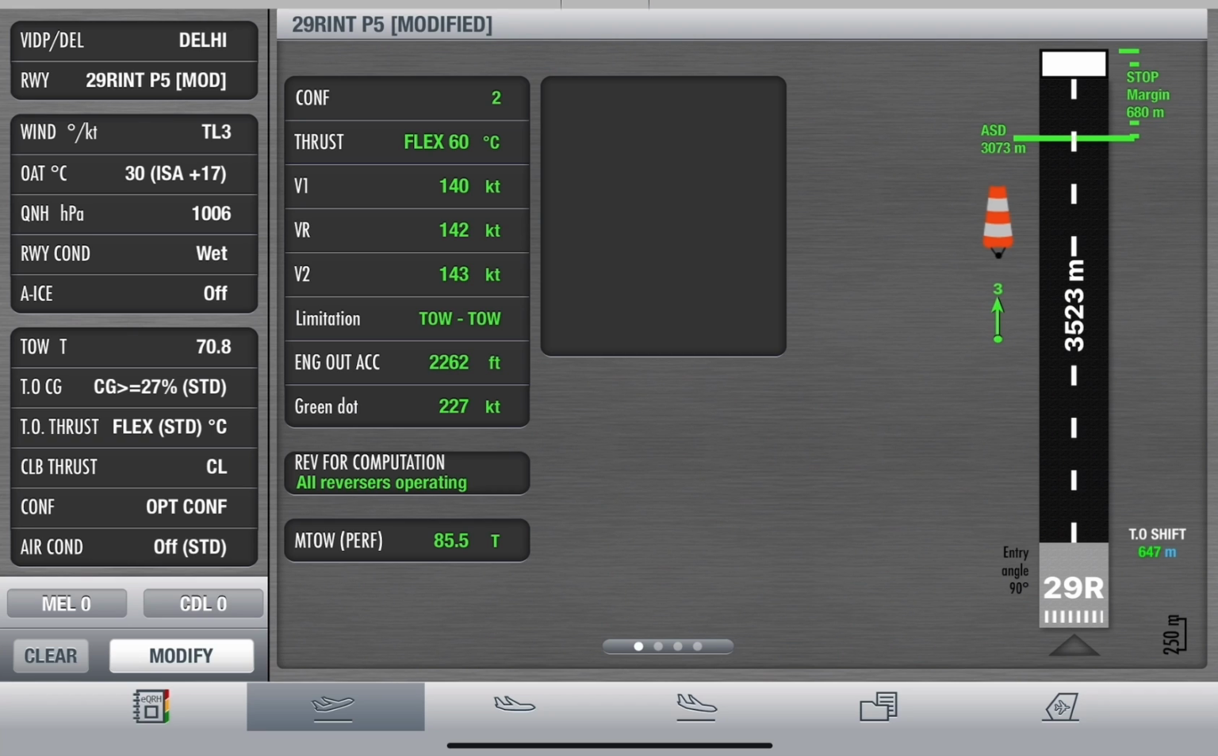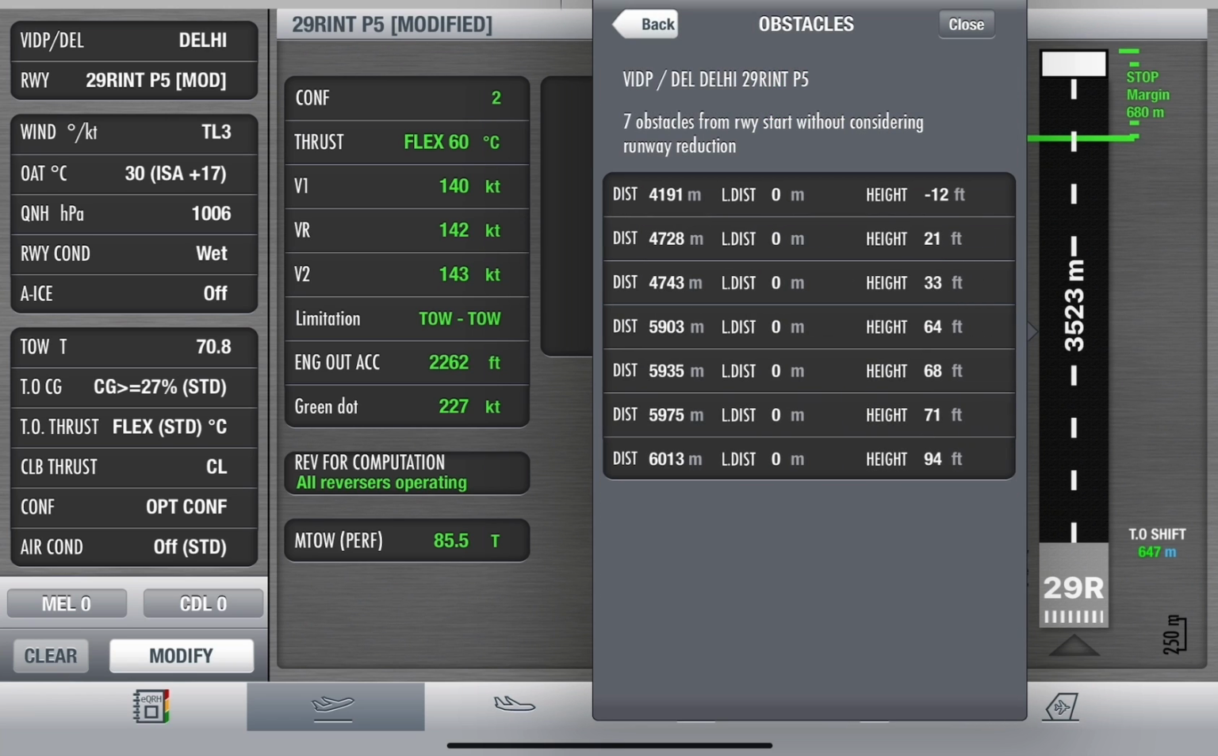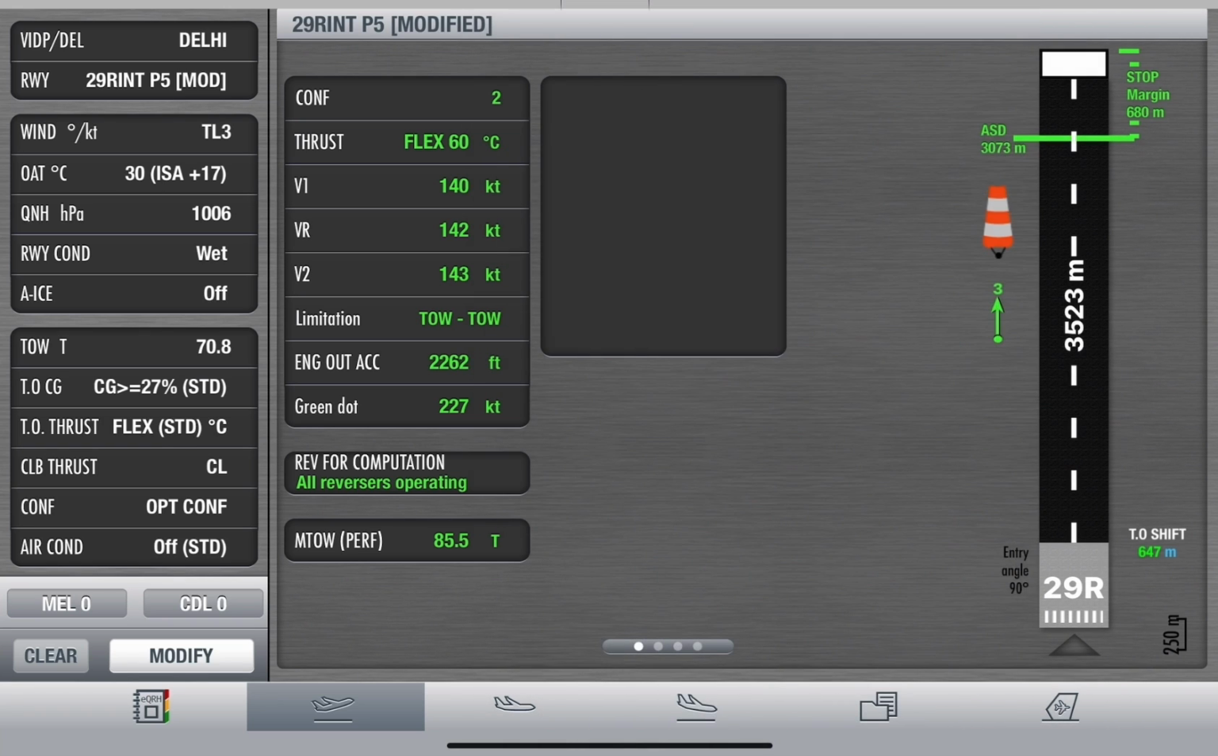And now you have the takeoff shift. When you press the runway, you get various details about the runway: elevation, slope, TORA, ASDA, entry angle, which like I told you is defaulted to 90 degrees, and width of the runway. Obstacles are catered for up to seven obstacles. If you want to view the obstacles, you can press this. You get a list of various obstacles and where they are located with respect to the runway. Okay, so this is not going to cause any problem as such. Takeoff shift of 647 meters. And all engine gradients, if you remember, I had put 7% and 5% just to show you guys. So that is about the first page.